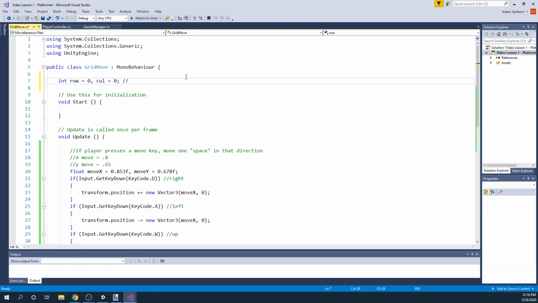Call equals 0. This is to keep track of player position. We did something like this in our text adventure game, as you might recall. Player position.